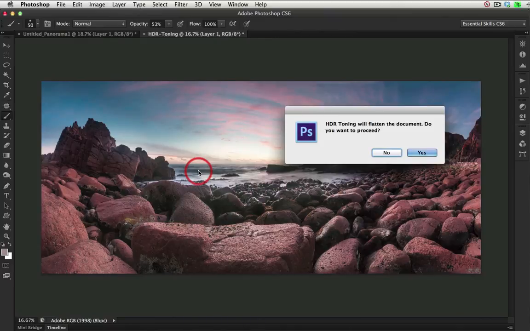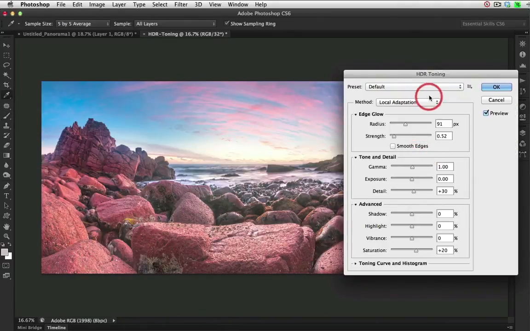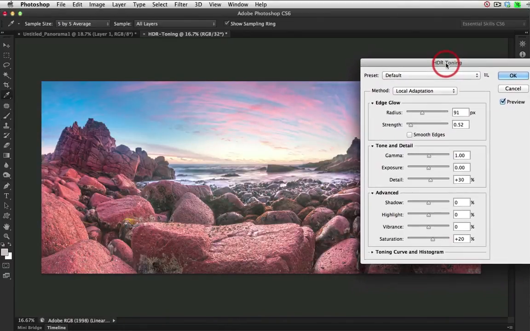We're now free to come up to the image adjustments and select that HDR toning effect here. Okay, it's warning me that we will flatten the document. The reason this warning is probably coming forward is it was a named layer rather than the background layer, so I'll just click yes to proceed. Okay, and now I'm going to set in some settings.